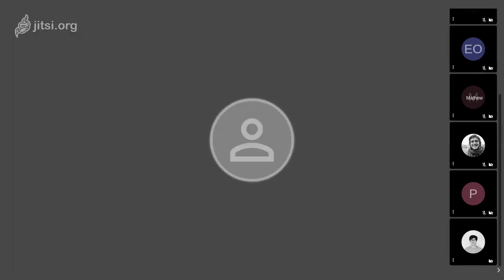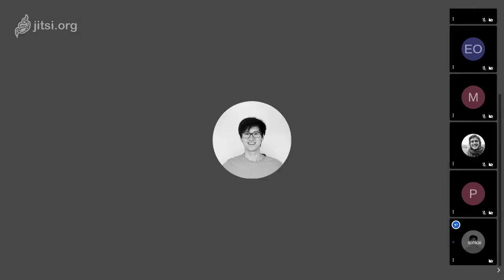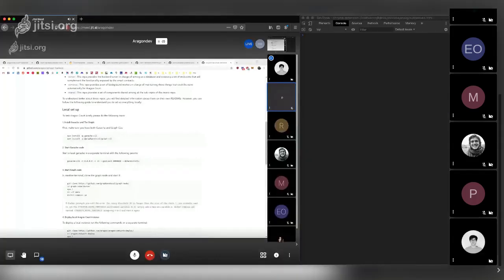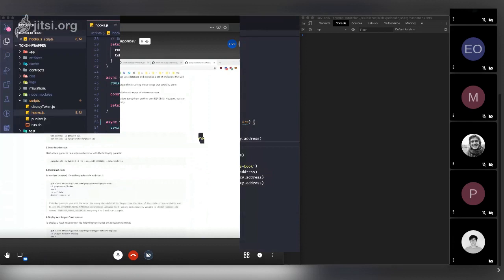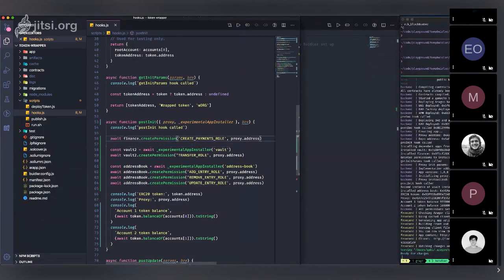Yeah. I moved to Firefox. I will try it now. Let me know if you see it now. Yes, we can see it. Okay, perfect. Nice. Okay, I have it already set up.